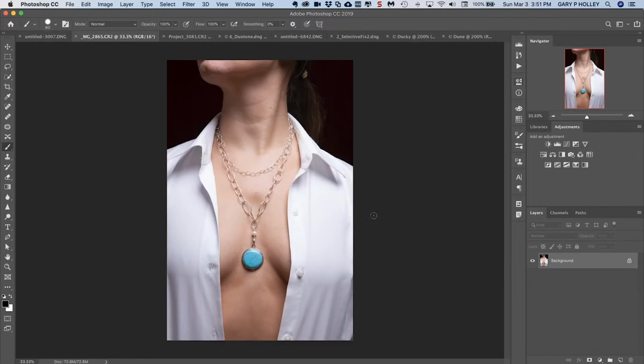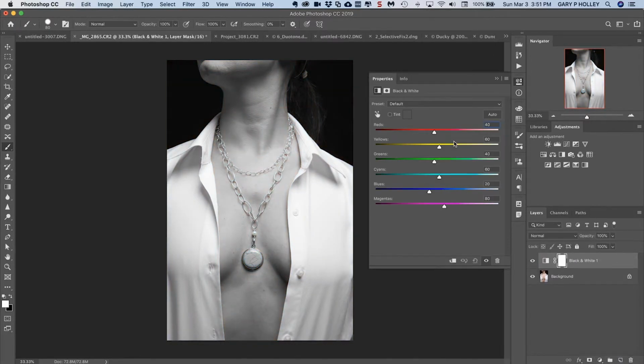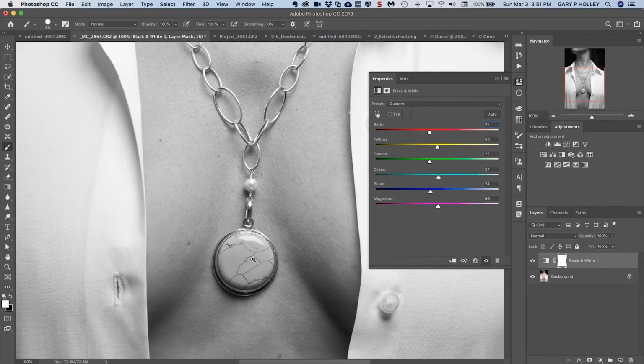Let's go back to this image here. I think we've used this before. Kind of the same idea. Let's go ahead and create a black and white adjustment layer. And you can use this technique to isolate certain things if you want to call attention to something.